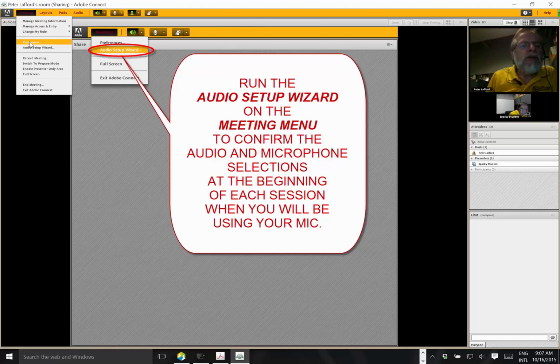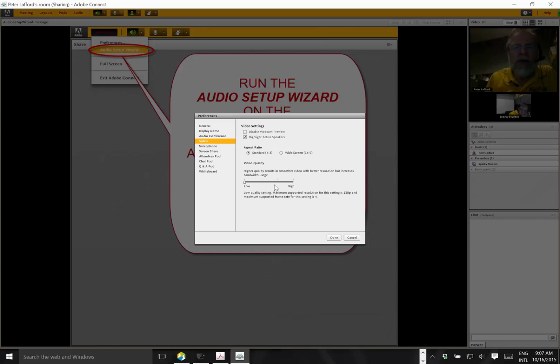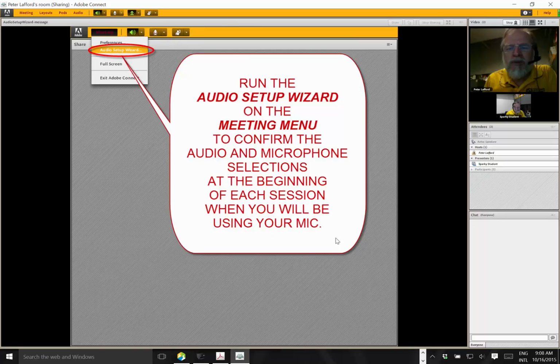But if I go back to Preferences and kick it back up to Video mode, Standard, 240p and 10 frames per second, then that's really quite reasonable and probably a good standard to work with. And you can always change it on the fly. If you see people having problems, you can go into Preferences during the session and kick it down. Right?